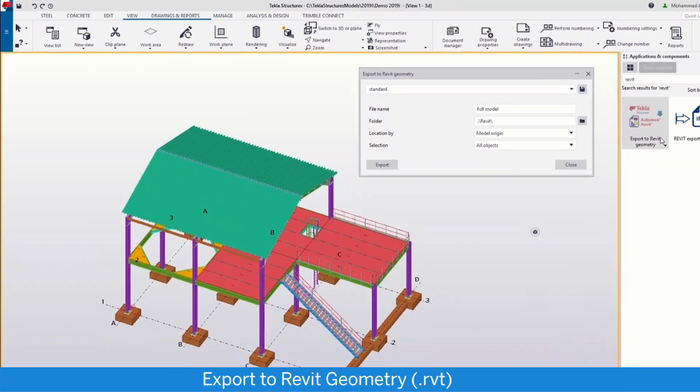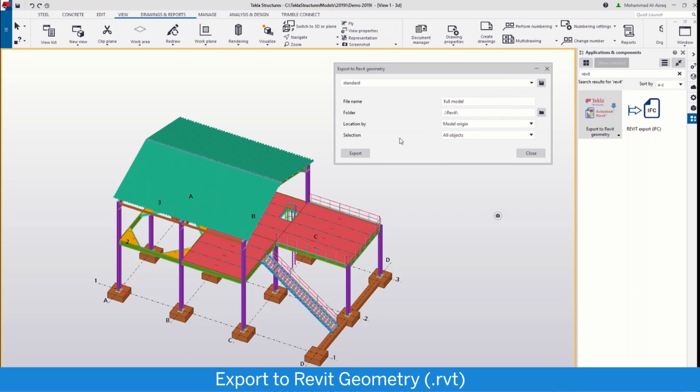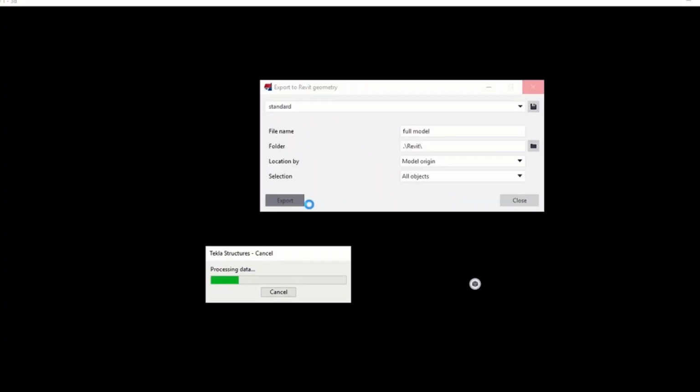And this is the new functionality to export to Revit directly from Tekla. So now you can generate an .rvt file out of Tekla directly. And this is useful for coordination and collaborating with other file formats.